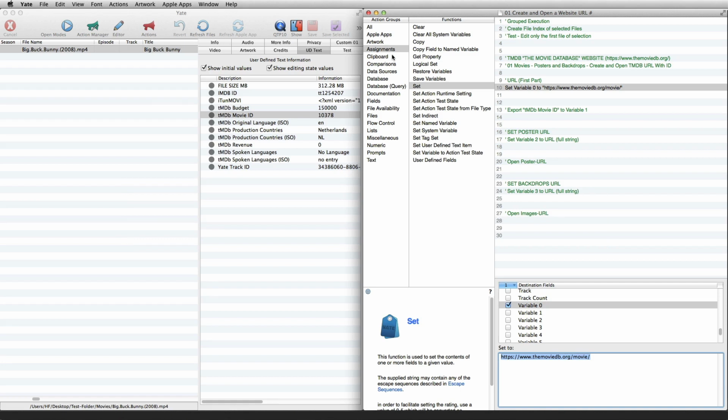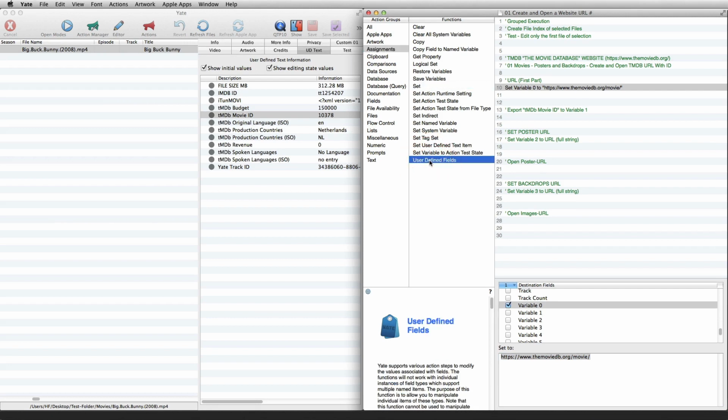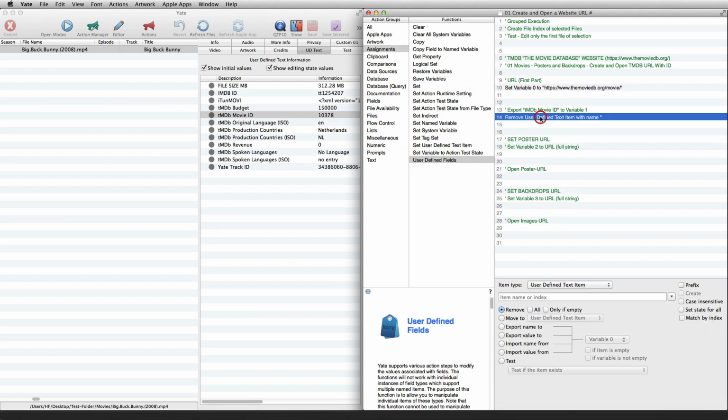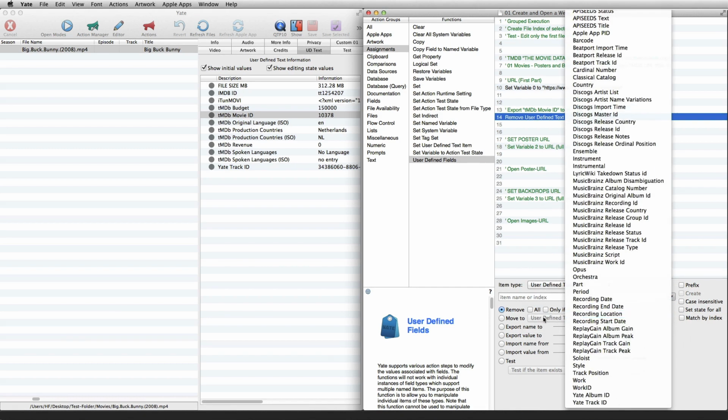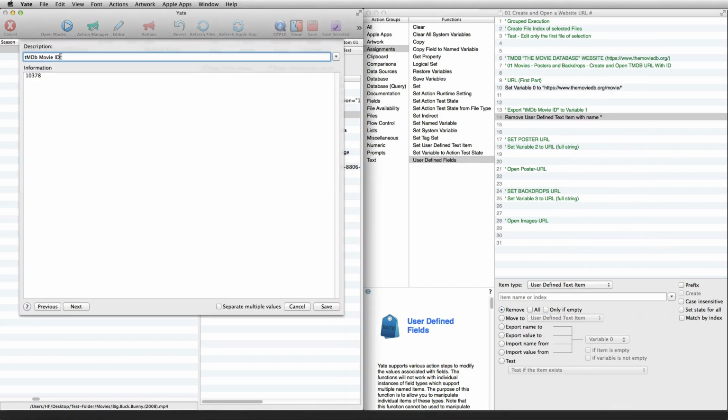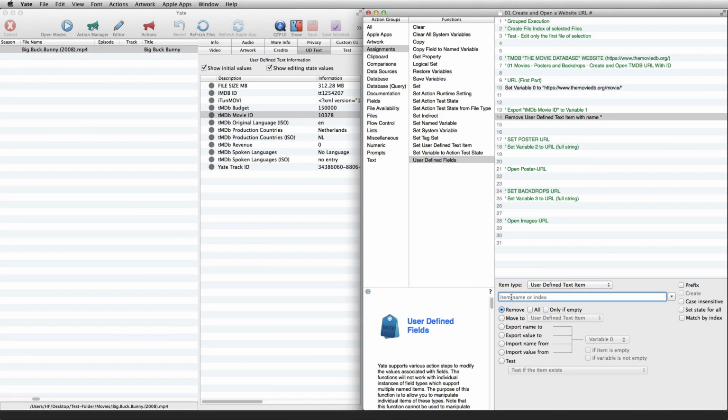With the next function, we export the UD text value to a variable. Choose Assignments. Then, User-Defined Fields. Item type is User-Defined Text Item. Since this entry is not included in the pop-up list, we enter the name directly. Select the entry, export value to, and then variable 1 as target.